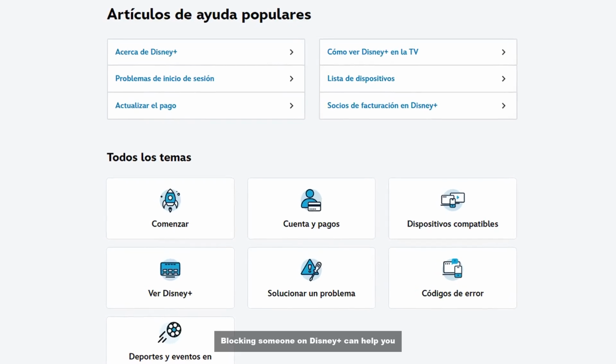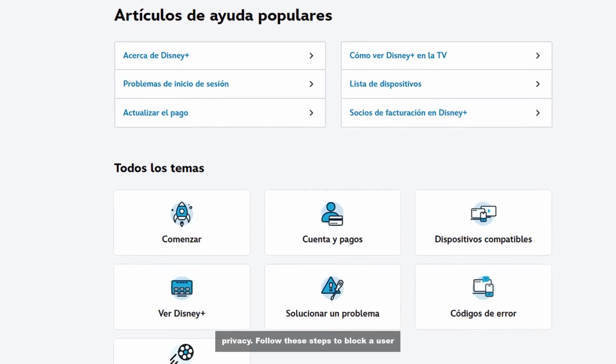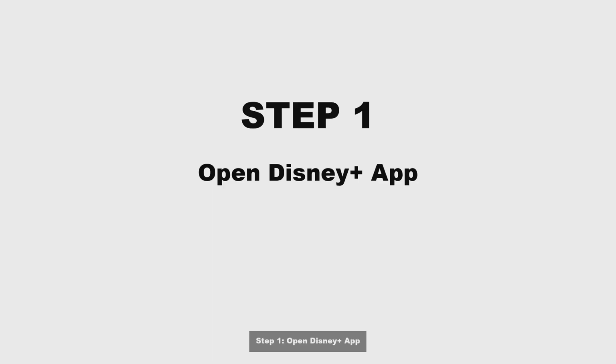Blocking someone on Disney Plus can help you manage your viewing experience and maintain privacy. Follow these steps to block a user on the platform. Step 1. Open Disney Plus app. Launch the Disney Plus app on your device or visit the Disney Plus website on your browser. Make sure you are logged into your account.